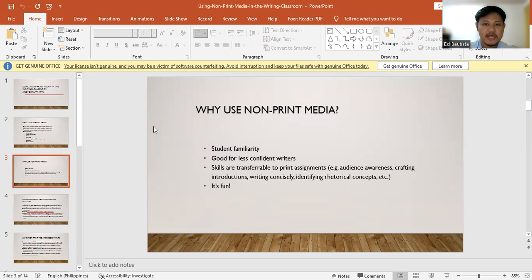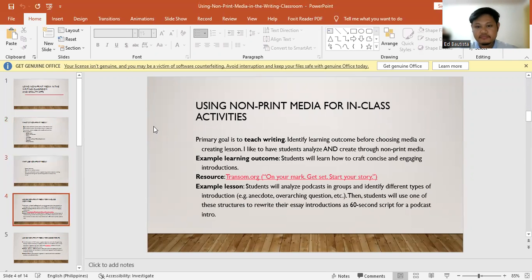And also there are platforms that check their grammar and other phrases. They can actually validate the information being written by the student. So these tools can assist students in writing their output. Skills are also transferable to print assignments. So there's audience awareness, crafting introductions, writing concisely, identifying rhetorical concepts. And students also enjoy using these platforms.